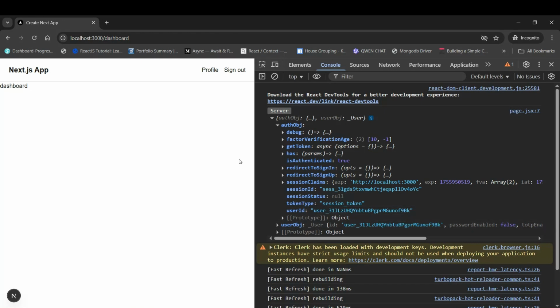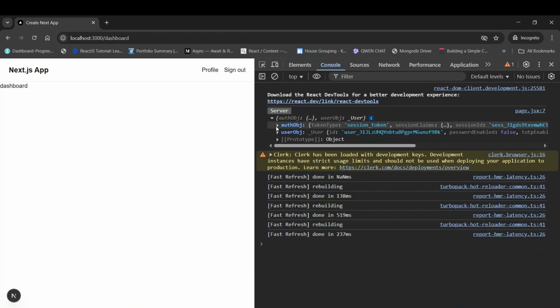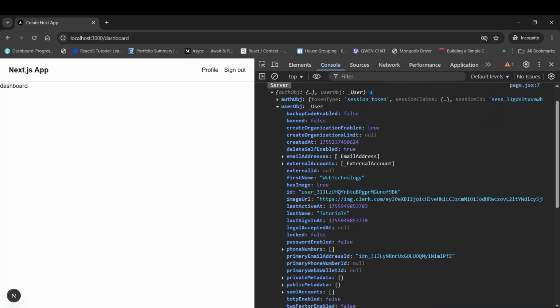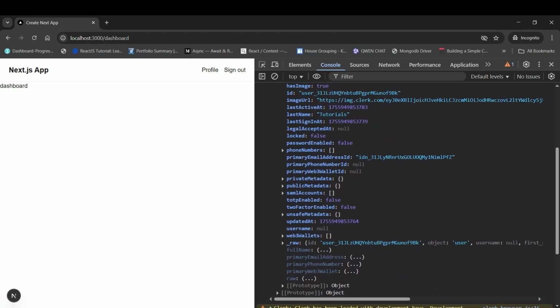Now if we close the auth object and go to the user object over here, you can get all the details related to the user who is signed in. Here you can see the first name, the ID of that particular user, image URL, and the primary email ID, all the details related to the user.